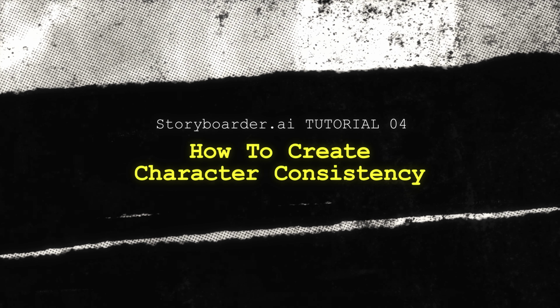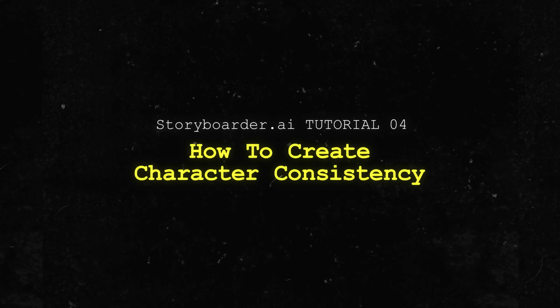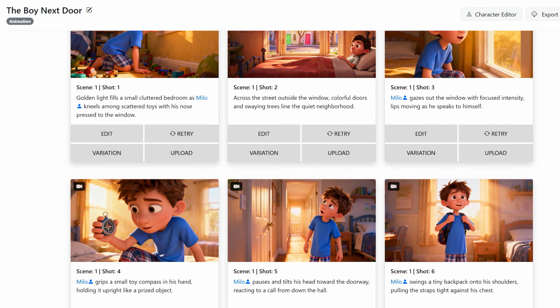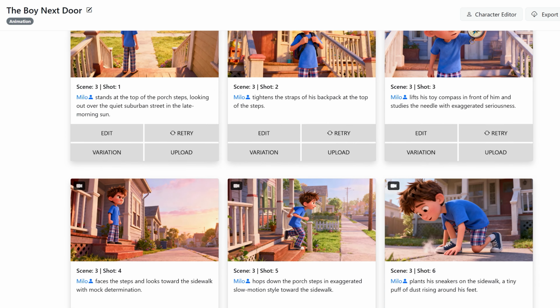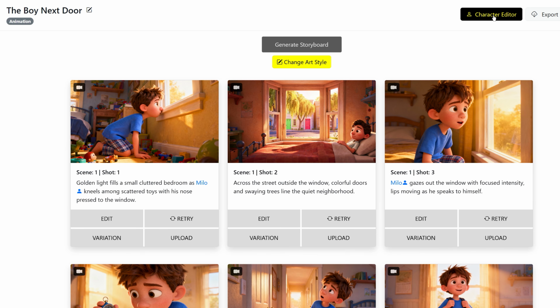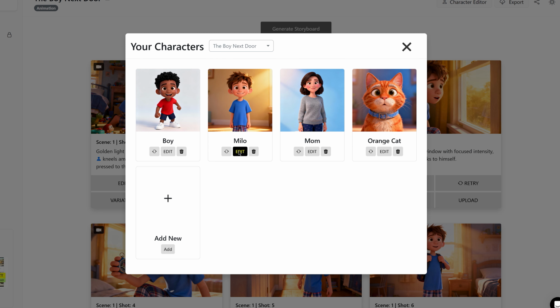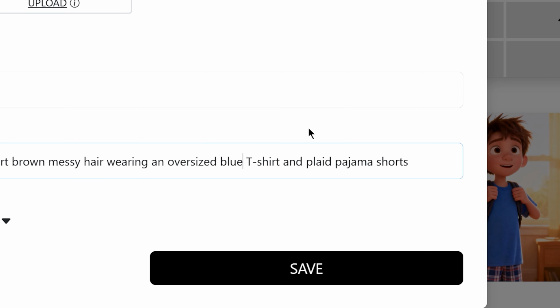Today, we are going to show you how to create character consistency. During project creation, or anytime after your first storyboard has been generated, you can edit your characters whenever you need. Inside the character editor, you can adjust the visual description of your character.